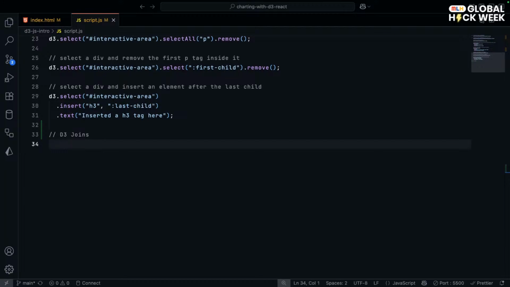Cool. Let's move on. So D3 joins. This is like the most important aspect of D3. So what is data join? It's not very hard and fast. All it does is allow D3 to work with arrays.